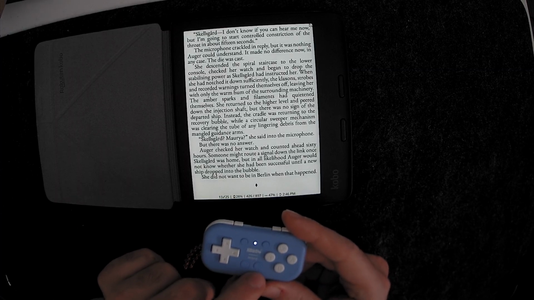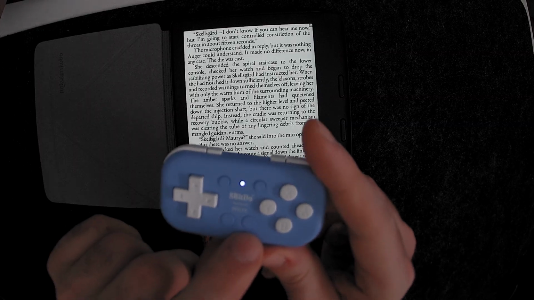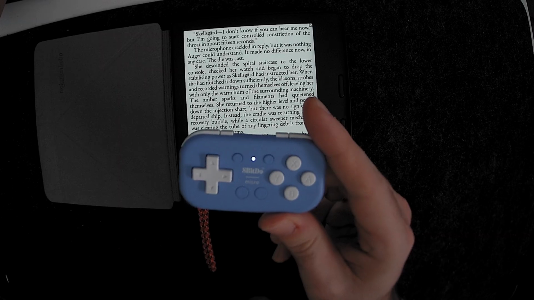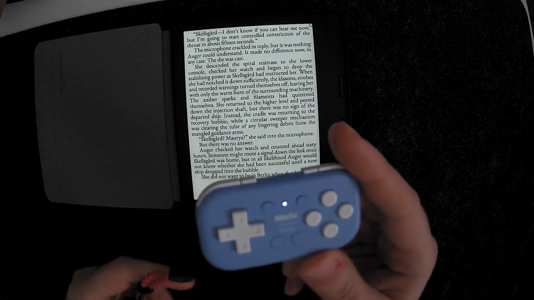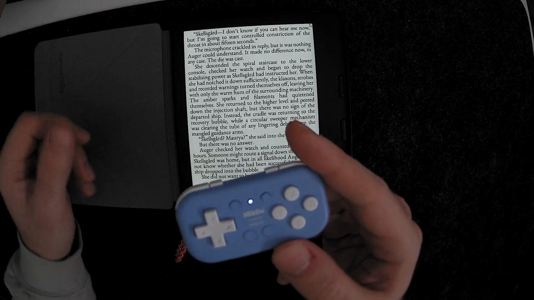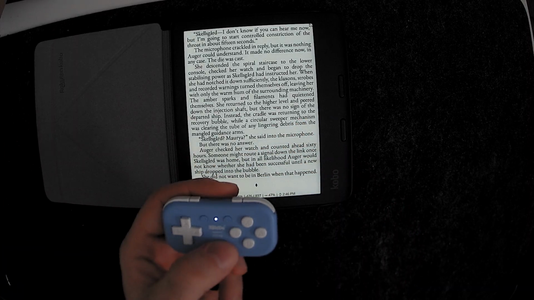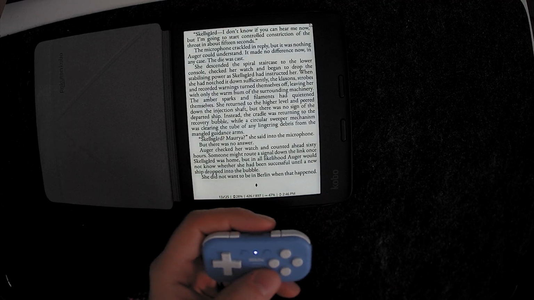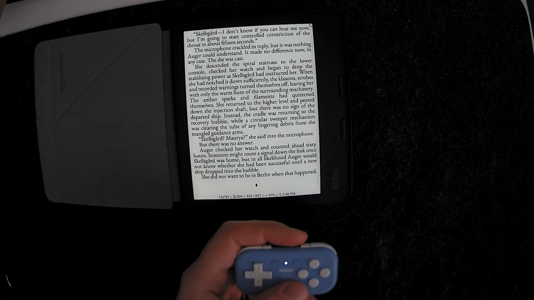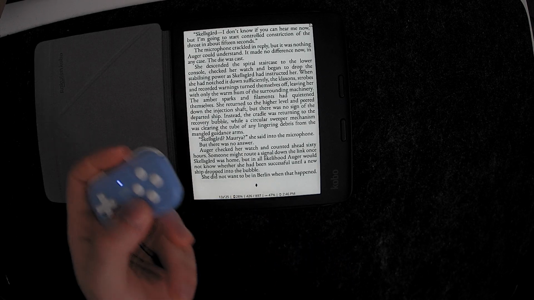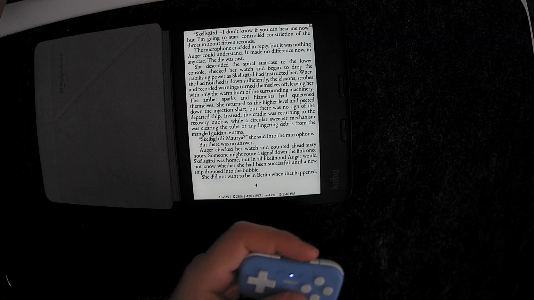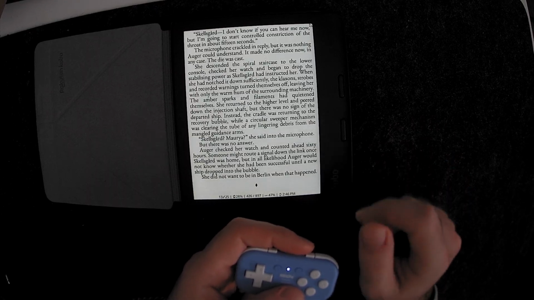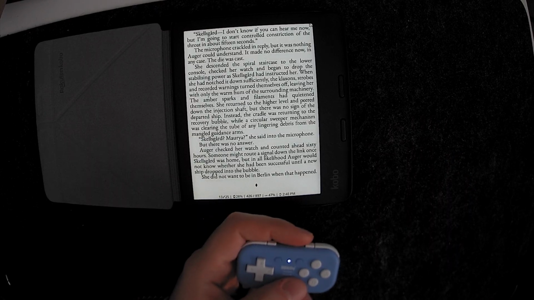The heart shape here is mapped to turning Bluetooth off and actually making the device go to sleep. So if I press that, well, not in this menu, but in the next menu, it will turn off Bluetooth and then put the device to sleep. This is if you're just doing reading from a distance and you just want to put the device to sleep.